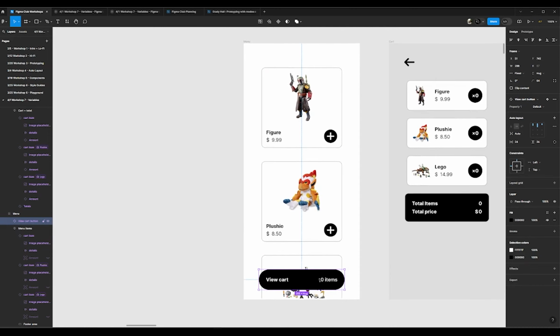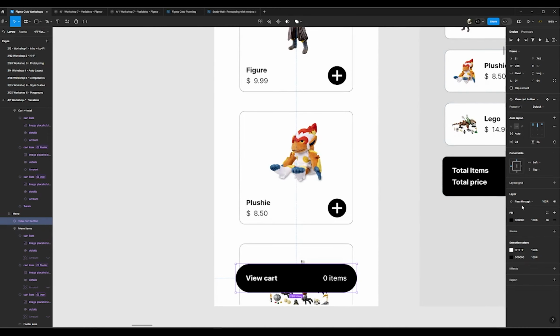And then now I want this view cart button to not exist if I don't have anything in my cart. I could do the same exact thing. So I just click on that view cart button, come over to the layer panel, right click on the eye icon. But in this case, I'm not going to do item selected because this does not consider which specific item is being selected or not selected. It's looking at the cart as a whole, right?